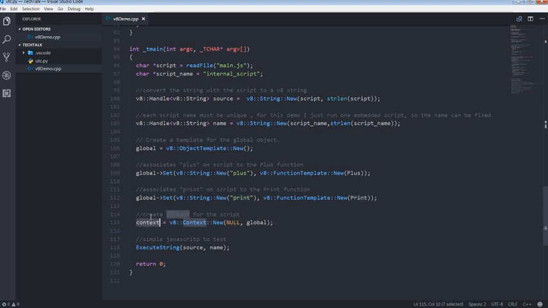V8 is really good at this because it is important to know that V8 can run multiple JavaScript instances at the same time, in parallel. That's why for every script you need to have a unique name, because it will cache it and you can run it in parallel. So after the context is constructed, we just execute our string by passing the source code we constructed and the unique name of the string.